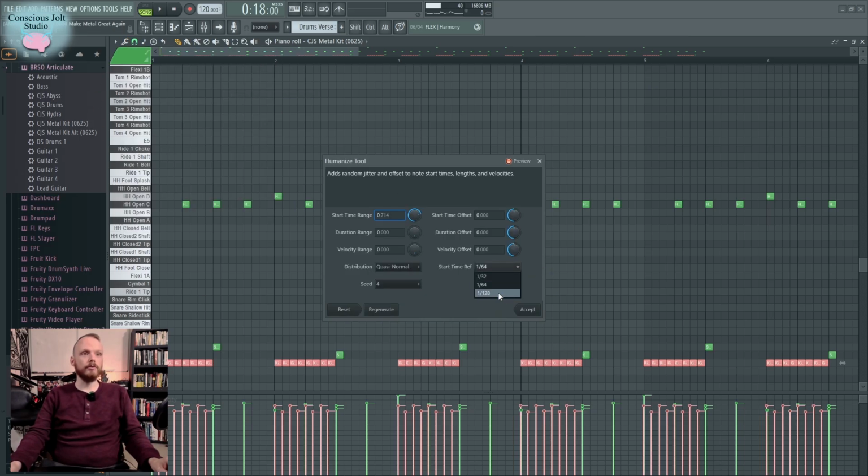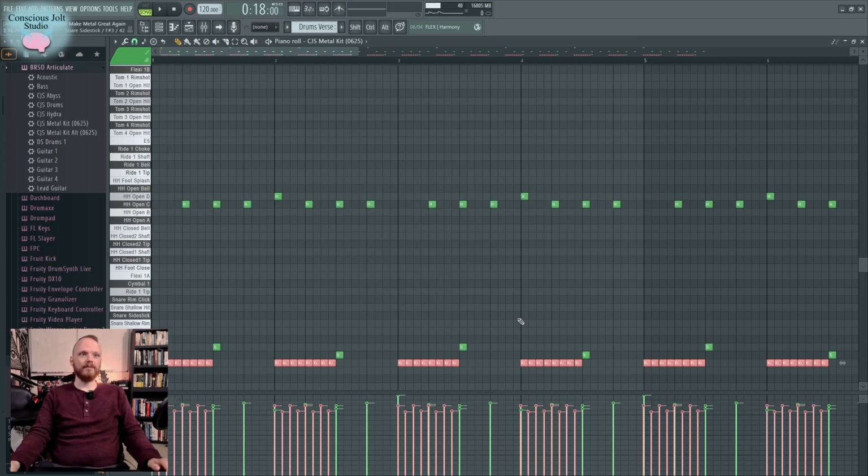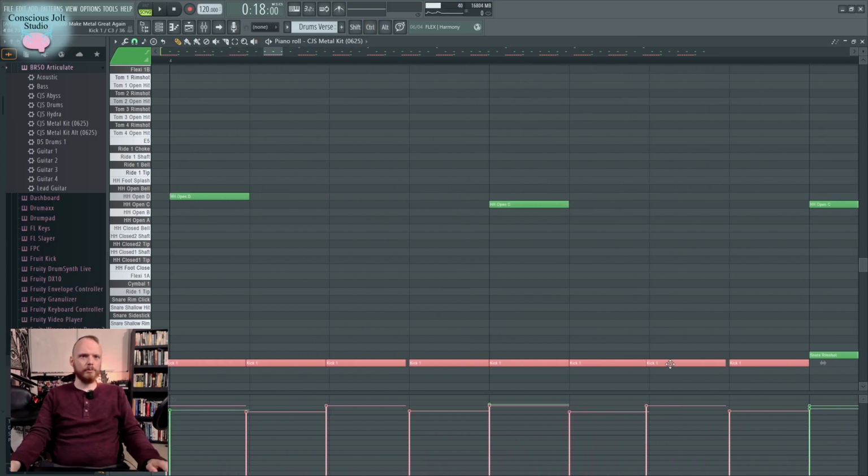Beautiful feature in FL Studio's piano roll. The three main important things here are going to be your seed, your start time reference, and your start time range. I'm going to choose 1/128, so 128th. And we want to lower that because this is going to move things off the grid and give them more of a human played feel. I really don't want to shift the kicks that much. I want them to kind of be close to the grid, right? So if we come in here, you can see some of my kicks are shifted.